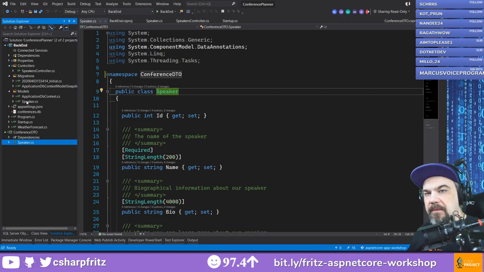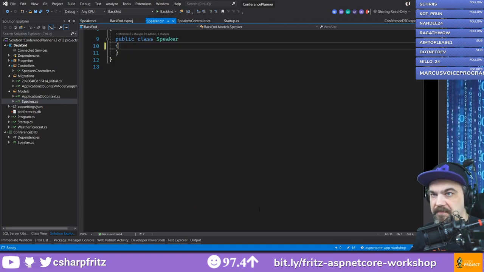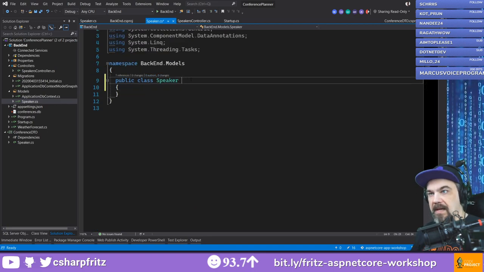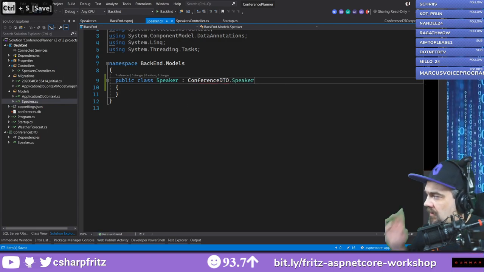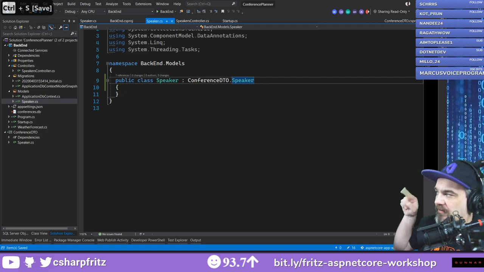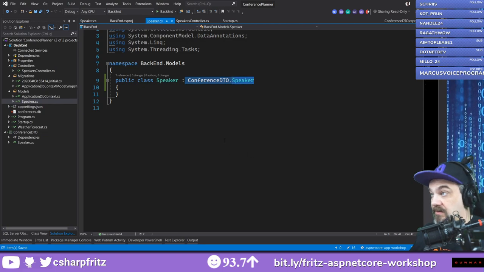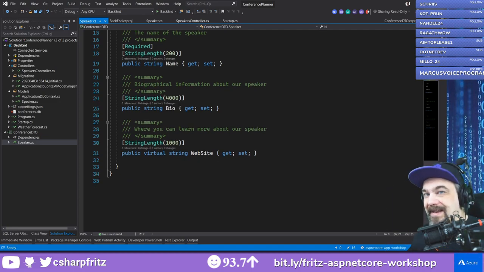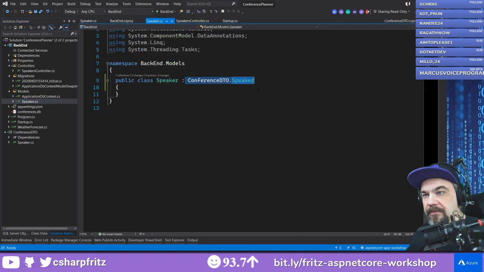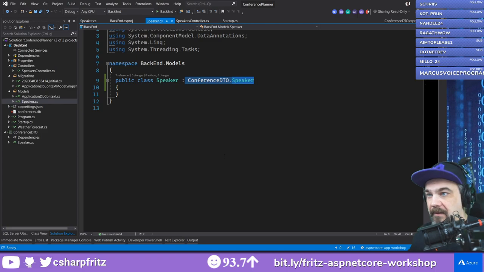Something like that. And the original speaker that's over here, I don't need all of these features. And I'm going to inherit from conference DTO speaker. Remember, I showed you this inheriting thing. It says, well, this speaker is a more defined type of speaker. So this contains the generic reference of, well, here's what it looks like. But we can add other things into this file that are appropriate for the storage and retrieval of speakers.